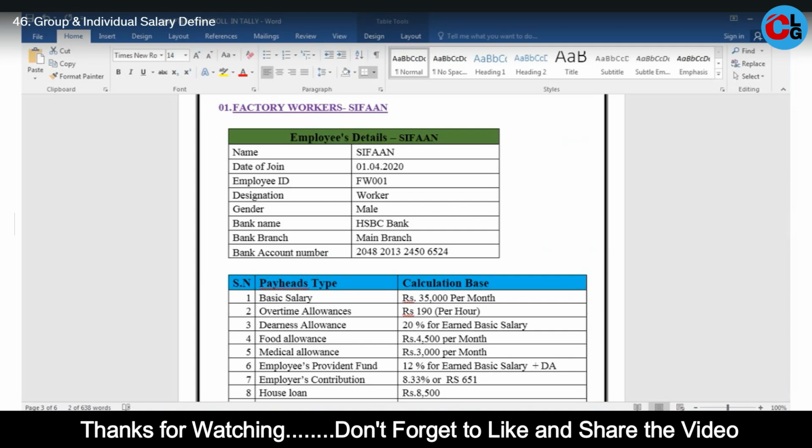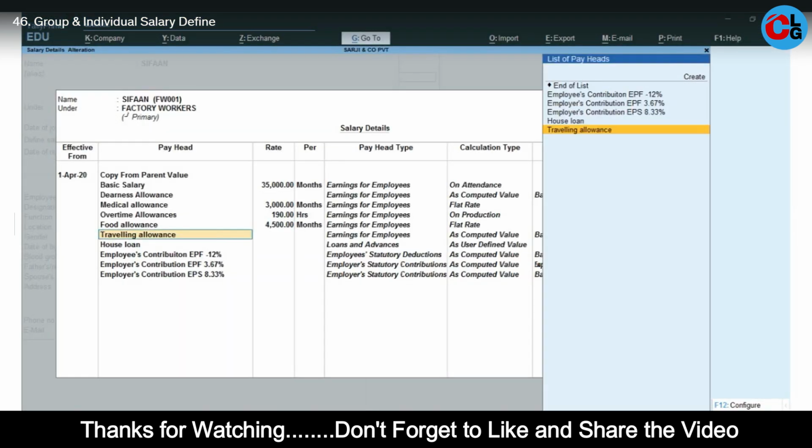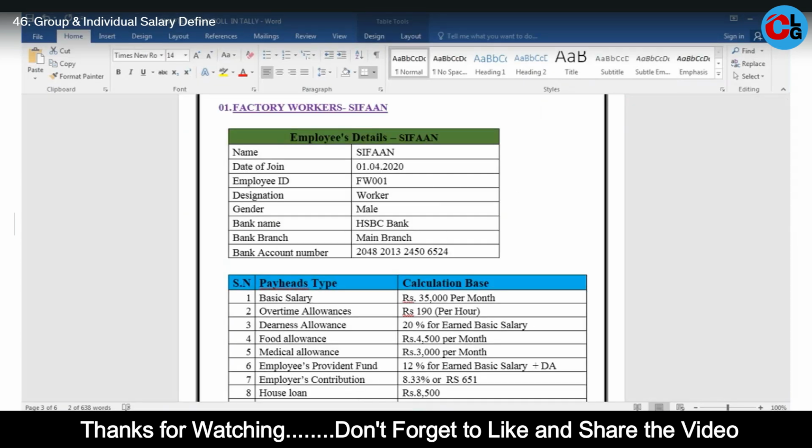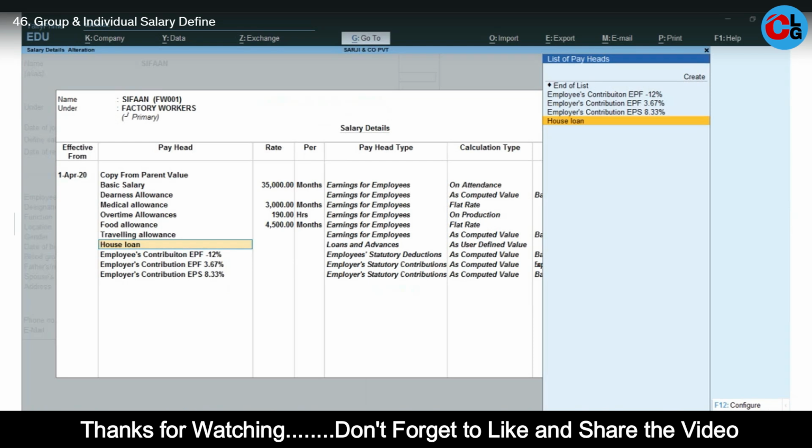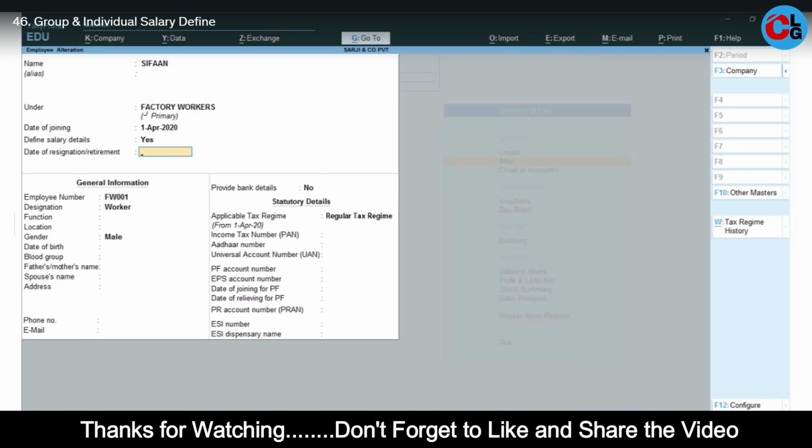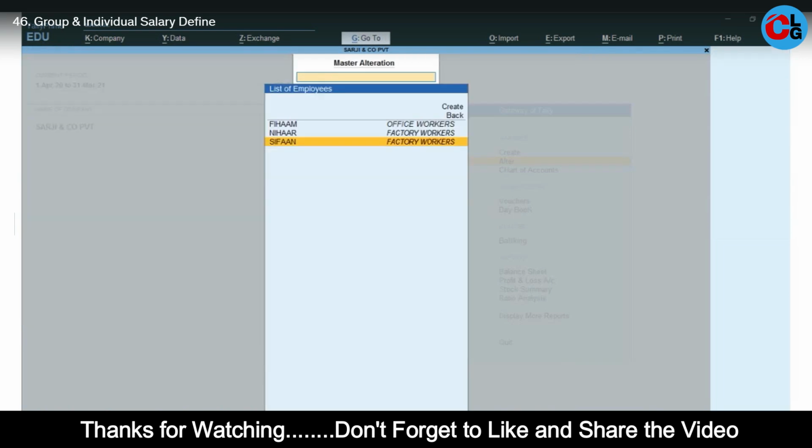Then traveling allowance is the percentage. House loan, it's user defined, so we will look at it later. So the employee's contribution 12%, employer contributions 3.67 and 8.33. We have already set it. So I'm going to go to the end of the list and save it, right? If I want to save, Control plus A, it will be saved.